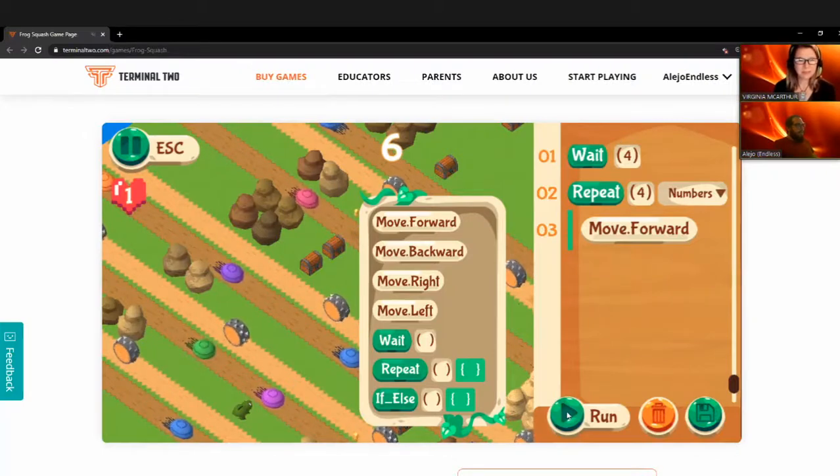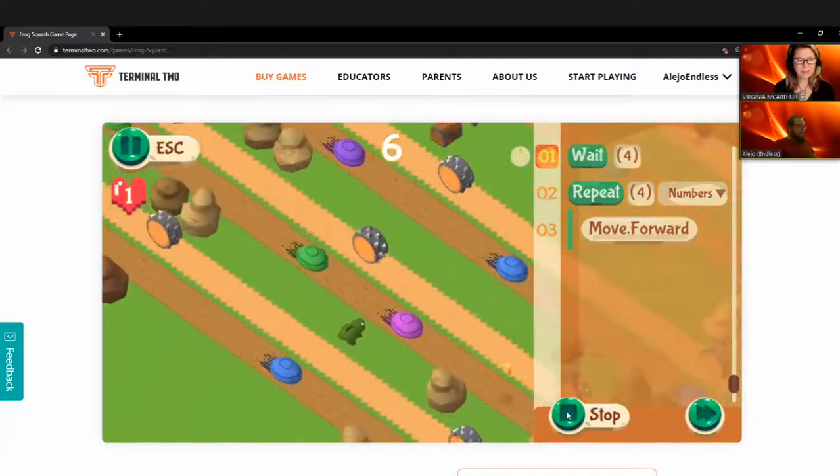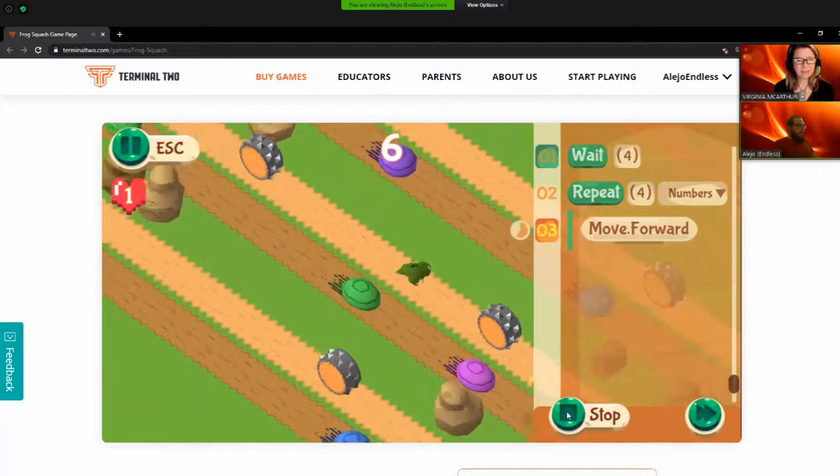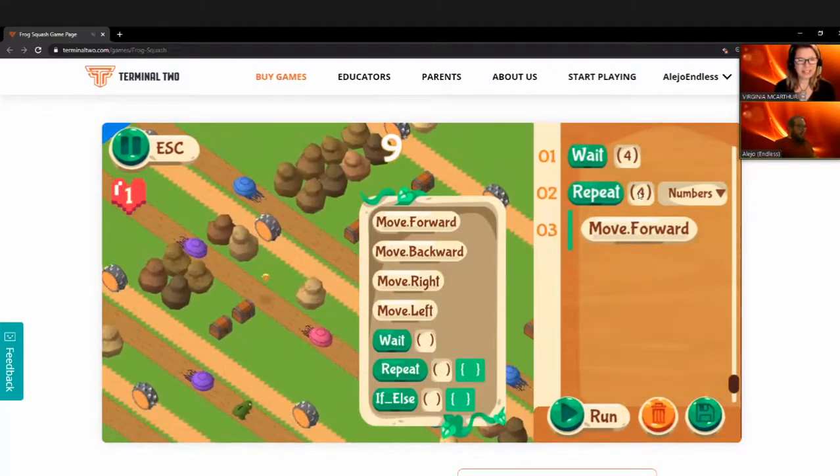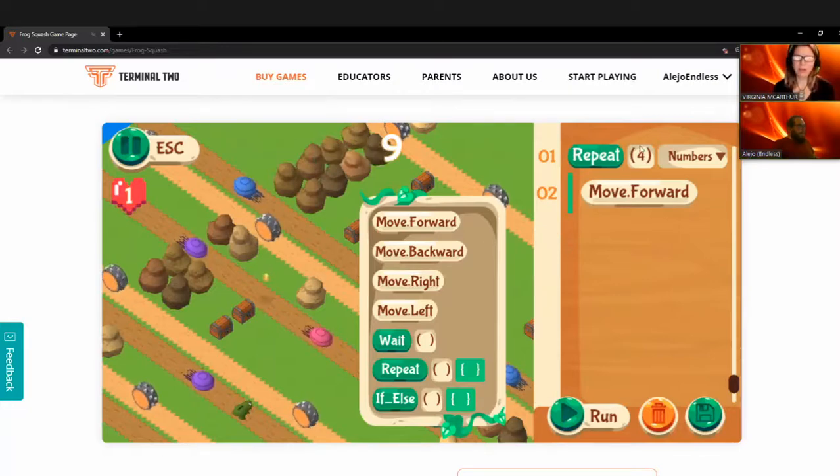I want to use the wait to just stand there and wait for the enemies to pass. 1, 2, 3, 4. Oh, all right. We're there. Now I can't wait here. If I wait, this blob is going to hit me. So I take that out. You better get rid of that one. And now I want to move forward 2 more times to get here.